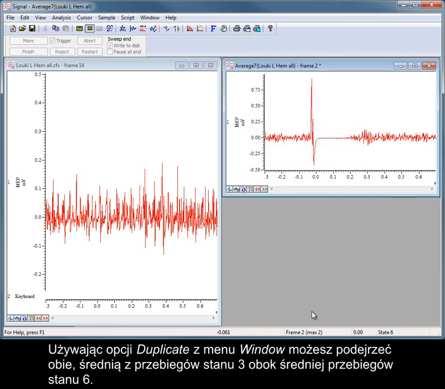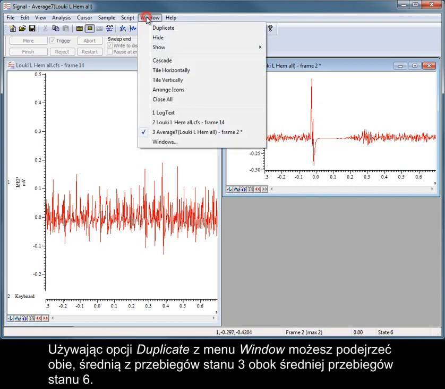Using the Window menu Duplicate option, you can then view both the average of frames from state 3 alongside the average of frames from state 6.